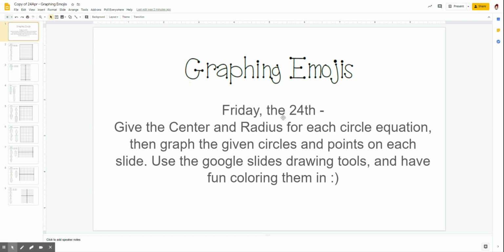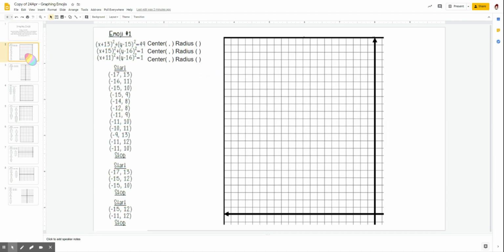This is graphing emojis. So you're going to give the center and radius for each circle equation and then graph those circles. And you're going to graph the points and do kind of a connect the dots thing with them. So I'm going to go here to our first one.